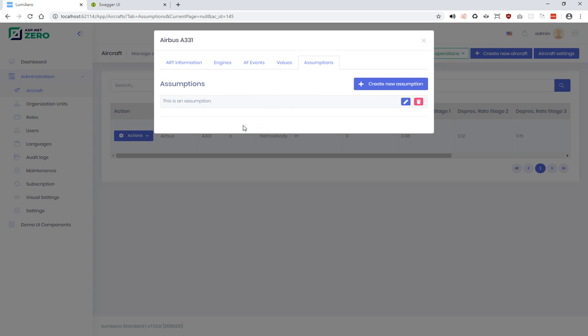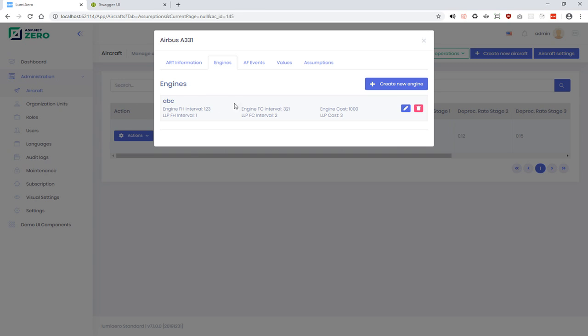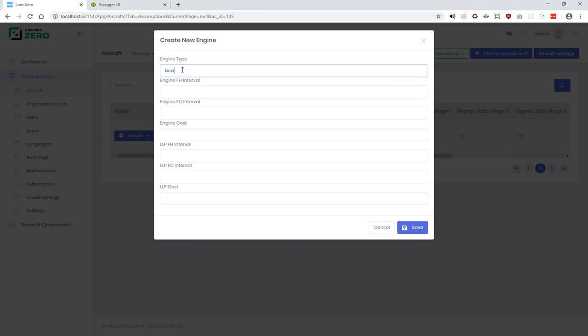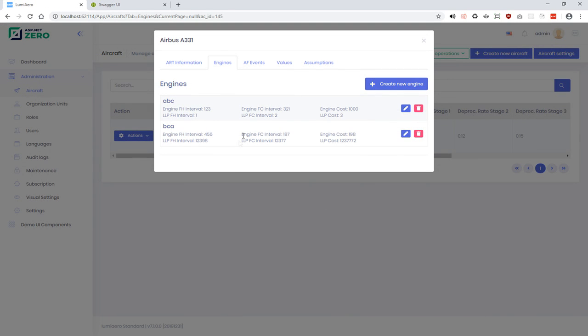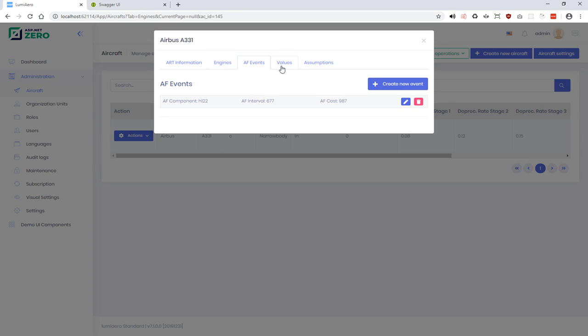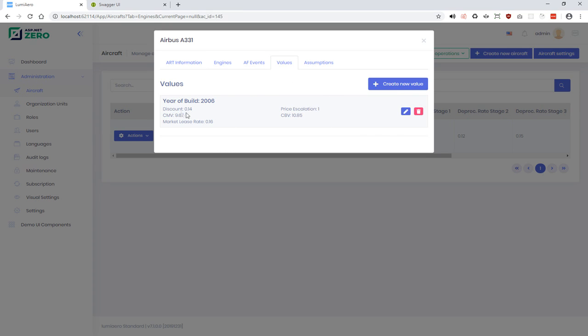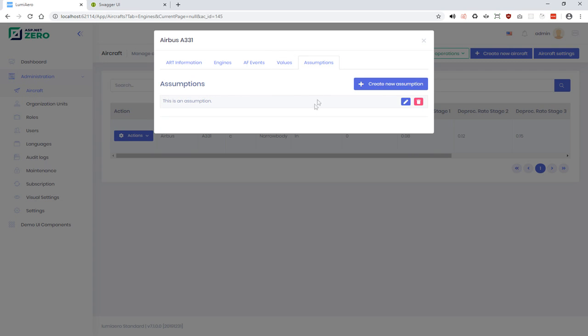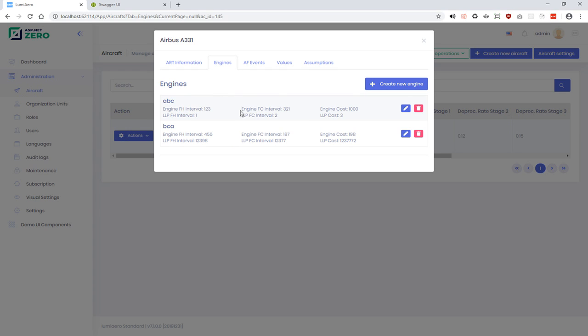Now this shows the relational database that was set up. An aircraft can have many engines. They can have many events here. There are many future market value calculations based on the year of build, and there are many assumptions. All of these are one-to-many relationships.